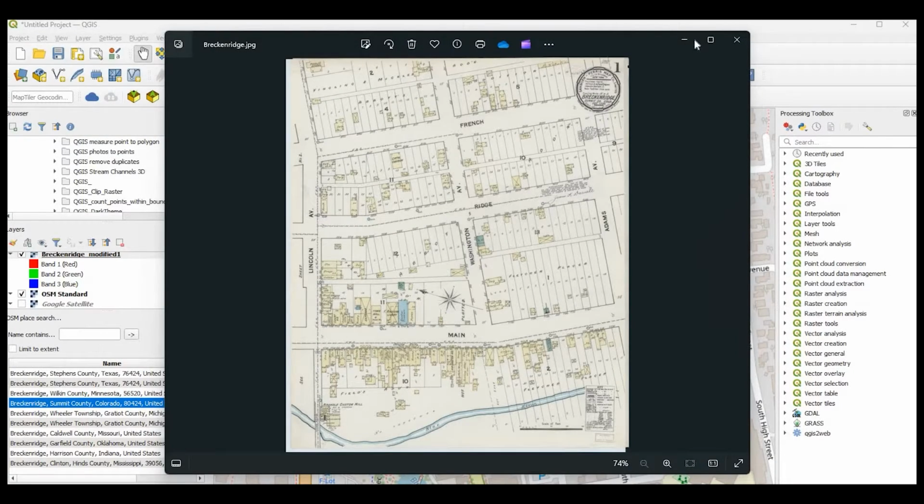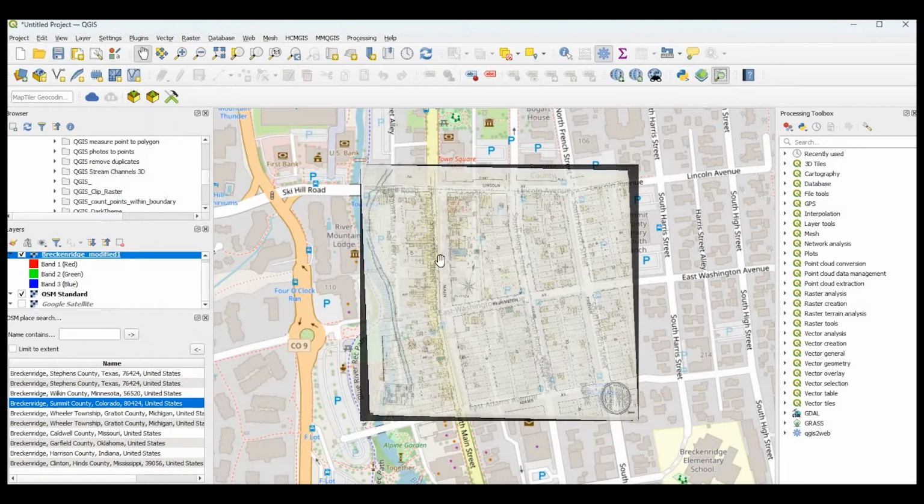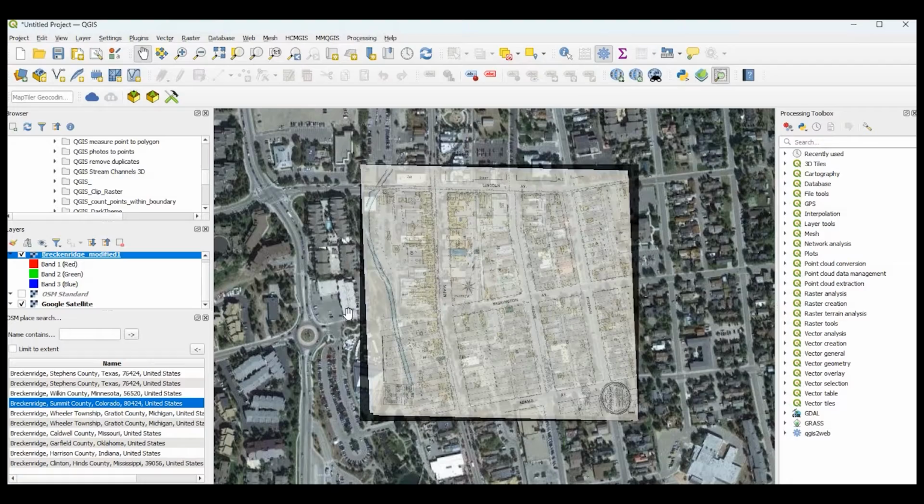Today I'm going to show you how to georeference your JPEG or PDF document into your QGIS project. Stay tuned.